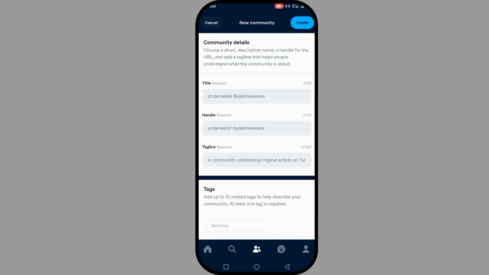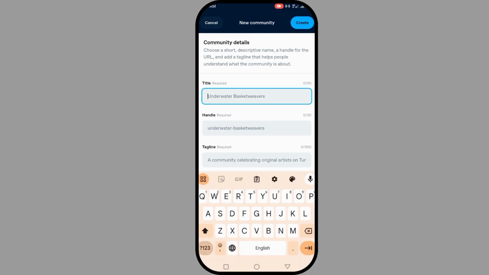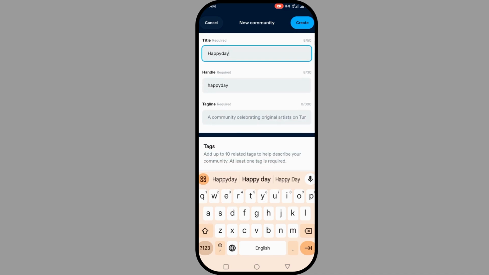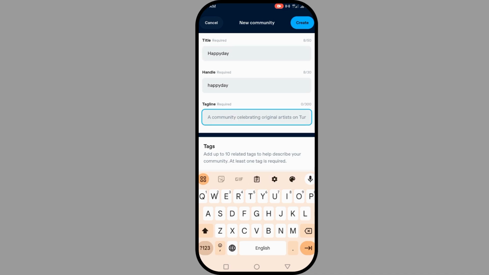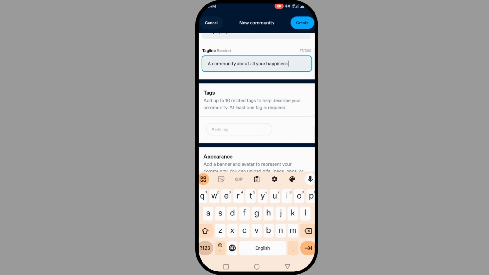Now you need to follow all the steps here to be able to create your community. So what do you want to name your community? I'm going to say happy day. You can see now your tagline. So I will say a community. Just make sure you give it a good tagline. Happiness. And after that, just add up to 10 related tags to help describe your community.